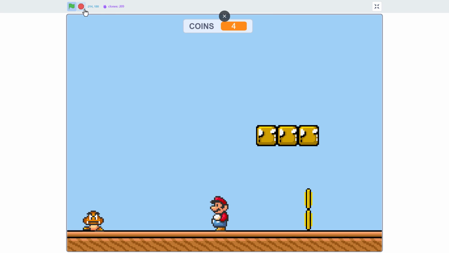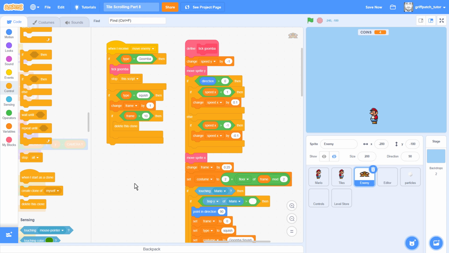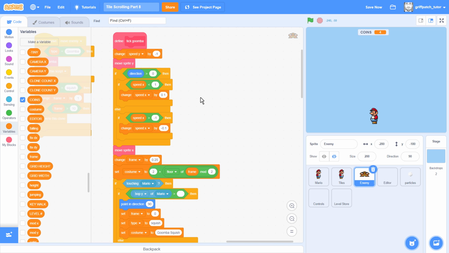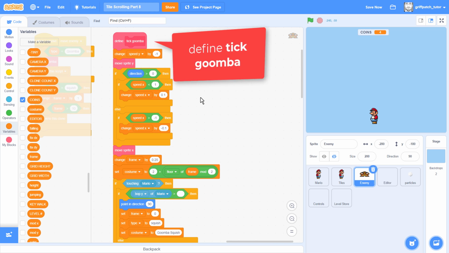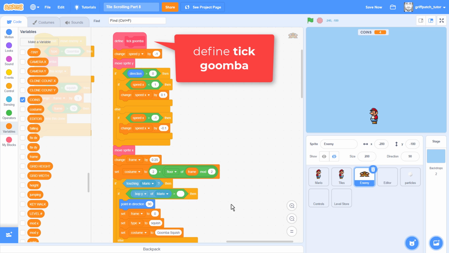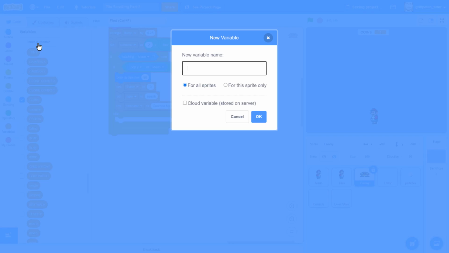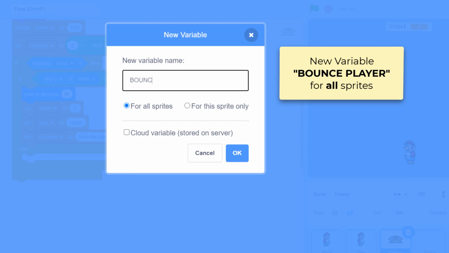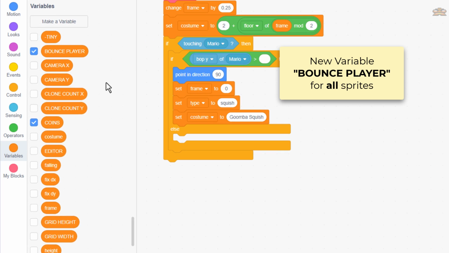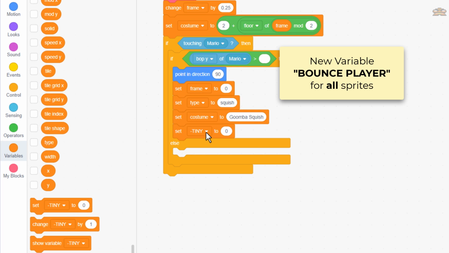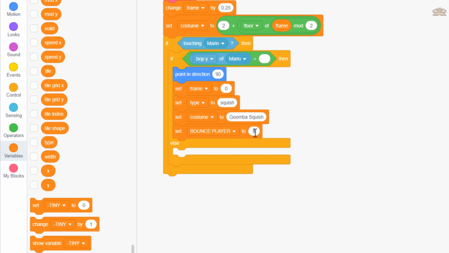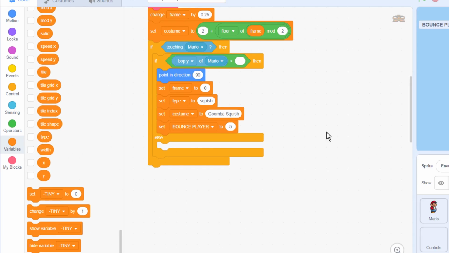To finish off this episode, we should get Mario to bounce off Goomba's head. That gives the player a nice feedback that we've pulled off a successful move. Back in the define tick Goomba script, we can create a new variable named bounce player for all sprites. And when we squish Goomba, we also set bounce player to 5. We're going to use this to automatically simulate the player jumping for 5 frames after hitting the Goomba.